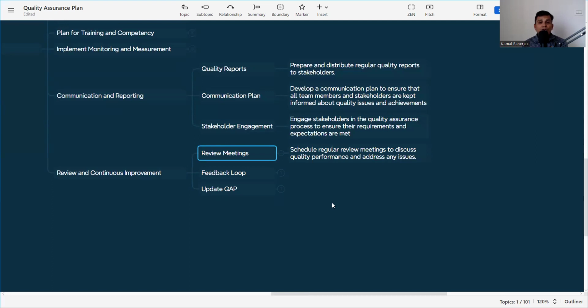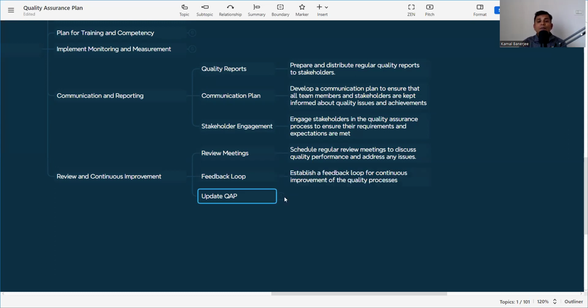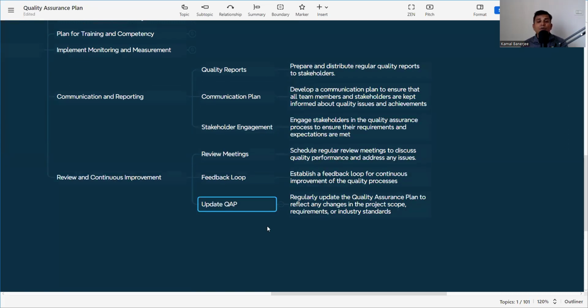Schedule regular review meetings to discuss quality parameters and address any issues. Then feedback loop. So feedback is very much important. Establish a feedback loop for continuous improvement of the quality process, and regularly update the quality assurance plan to reflect any changes in the project scope, requirements, or industry standards. So the continuous improvement is throughout the inspection, throughout the feedback, throughout the meetings. Whatever feedback we are getting, we need to implement in the process, and how we will do that must be ensured in the quality assurance plan.